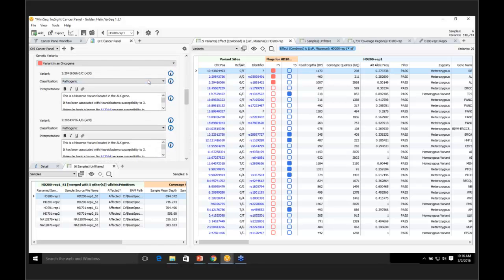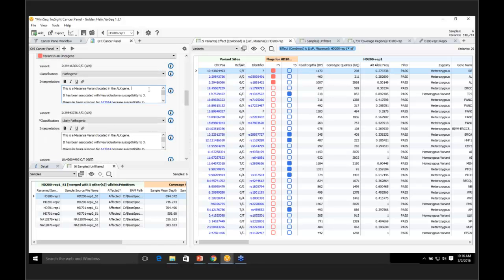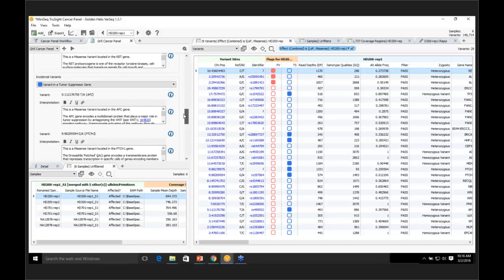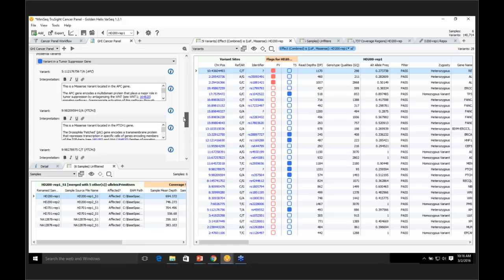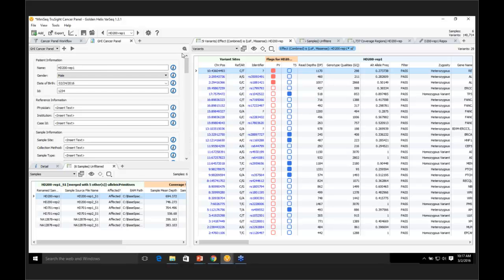And so we can provide classification information. Maybe this variant is pathogenic, but maybe we've decided that this one is likely pathogenic. We can also edit any interpretation information. By default, this report populates the interpretation information with information from OMIM. But all of these fields are completely editable and can be changed at your discretion. We also have interpretation information for our incidental variants. And again, all of the information in the fields is completely customizable, and you can build completely custom reports.